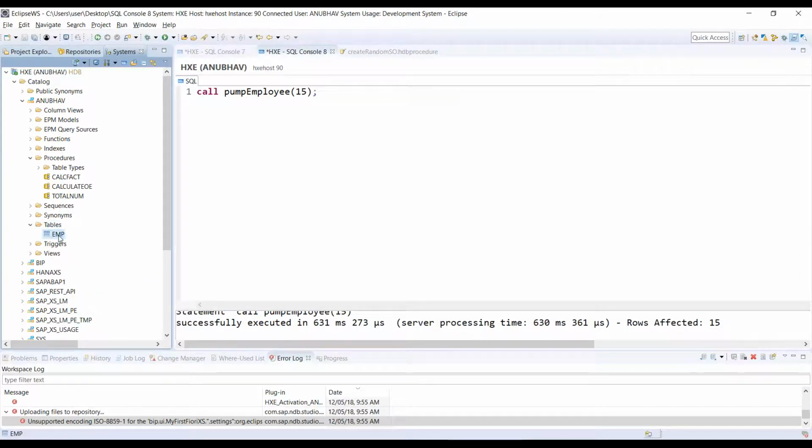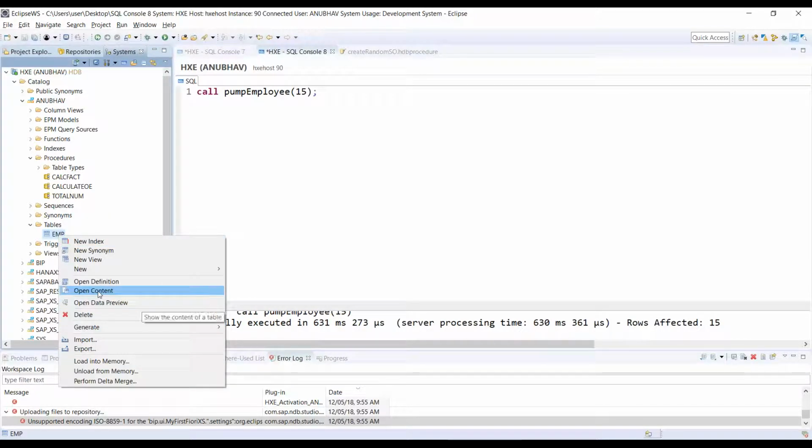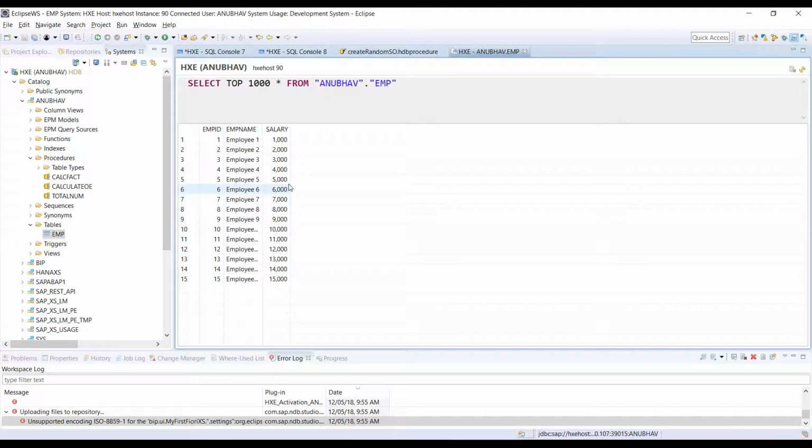Voila, an employee table got created programmatically, and inserted. Let's do a content open, and boom, wow, superb. You see 15 records got injected in this table.